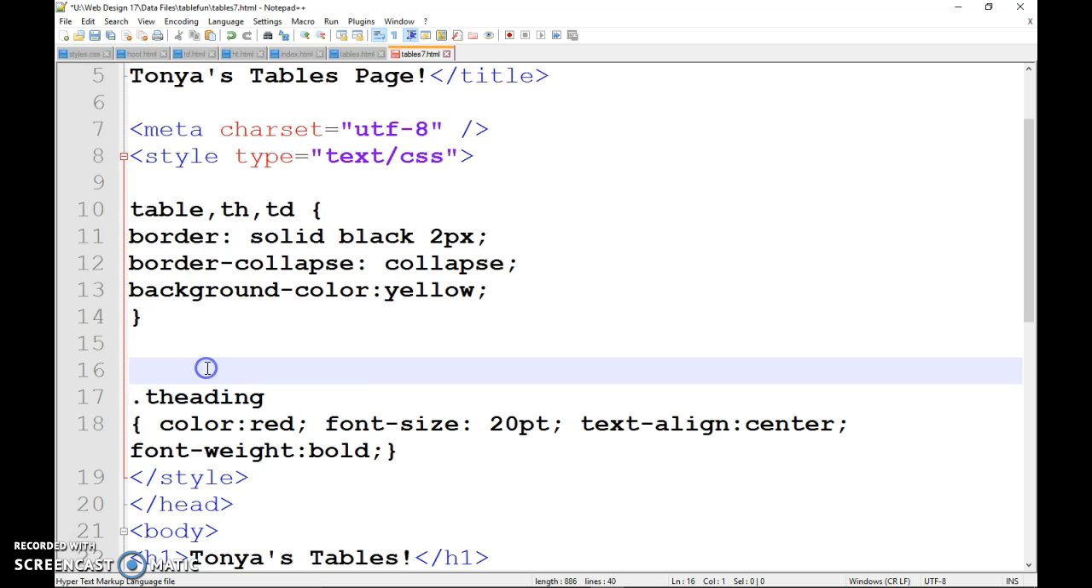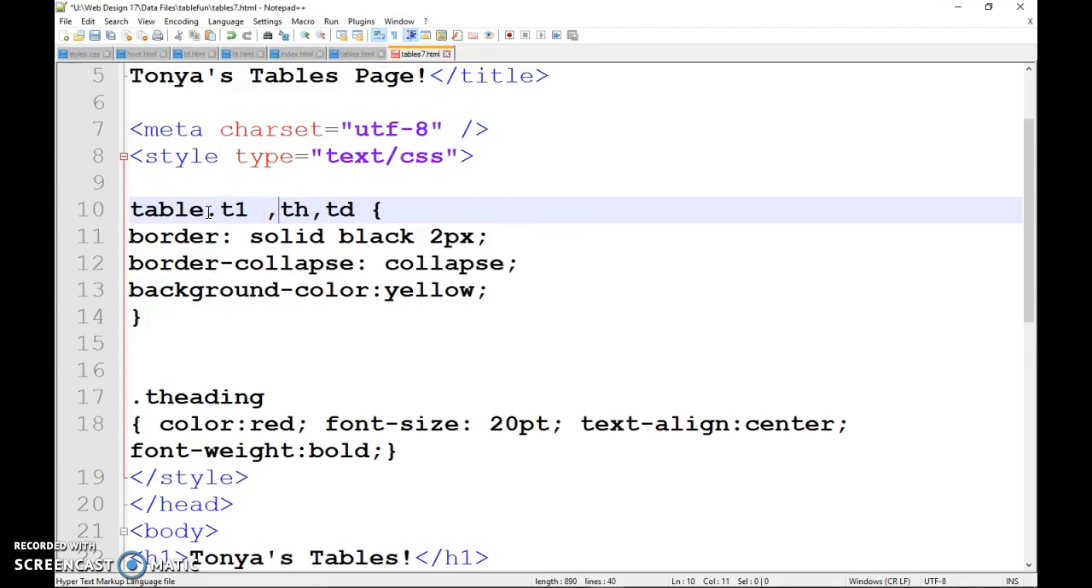But let's say that we have multiple tables on a page, like we have, but I don't want them all to look like this. All right, I want them to have a different arrangement here for this. So you have to create classes for the table, and you can do that lots of different ways. But the easiest way is to just add a dot to the end of the table name. And so what you do then is you have table dot and then whatever you're going to call the first table. So say I'm going to call it T1.